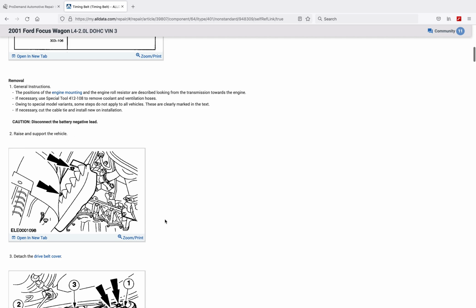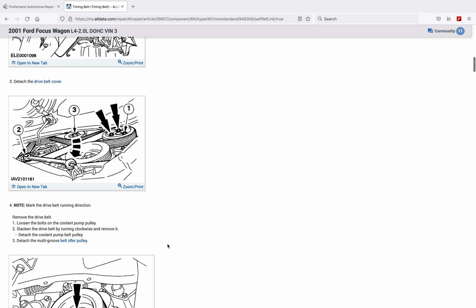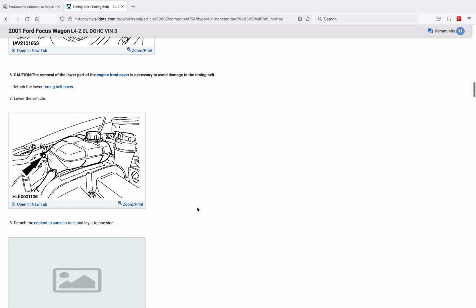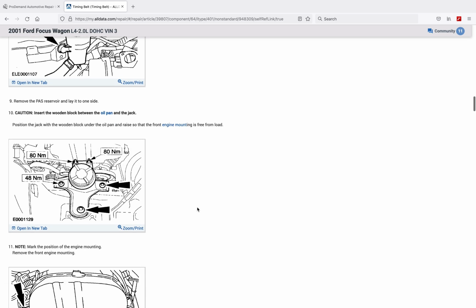How do you set the engine position? How to raise and support the vehicle? What to disconnect first? What components are on the vehicle in the teardown process? The great thing about this is basically our instructions. We verified the timing belt is bad. Now how do I replace it?